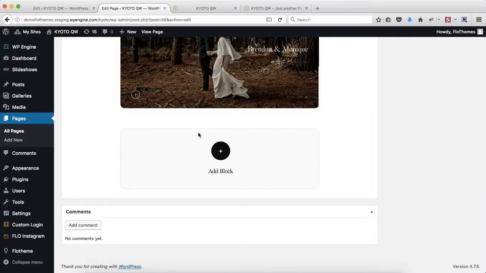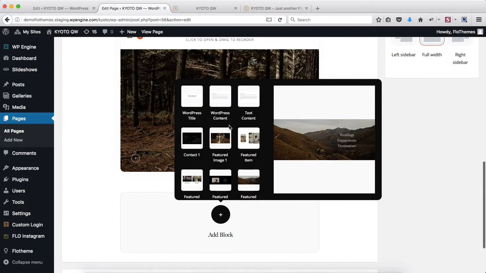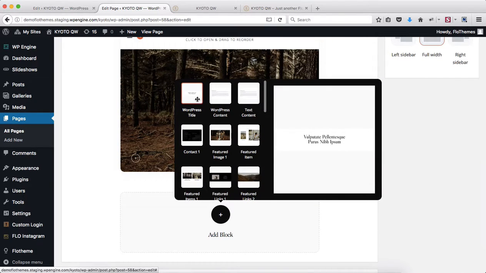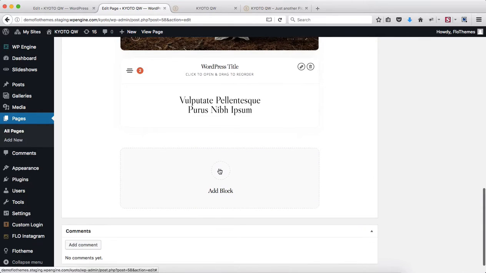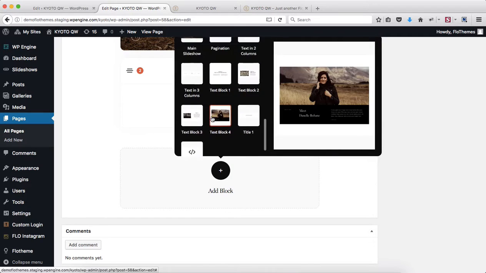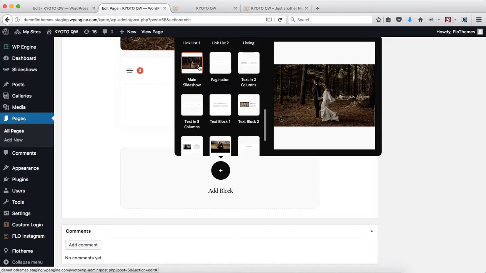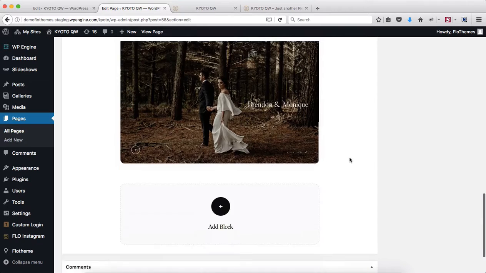Now the beauty of this specific theme and this builder is that you can actually add additional slideshows to other sections of the exact same page. So click on add block, and let's say we are just going to stick with a WordPress title. So this is just going to be like a separation block at this point. Click on add block once again and scroll down, I'd say about 1/3 of the way, or 2/3 of the way, and here we have main slideshow. Click here once again and we can add a second slideshow to our page.